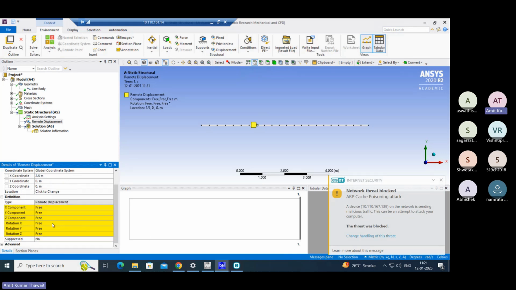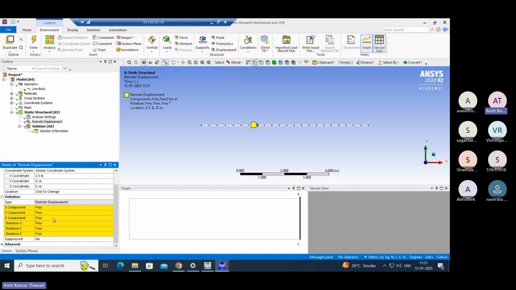At the bottom you can see again six yellow lines are there. So X component, Y component, Z component, and rotations. What this remote displacement boundary condition does is it first defines a remote point. So what is a remote point? A remote point is a point which connects all other nodes, and we can apply the rotations also.